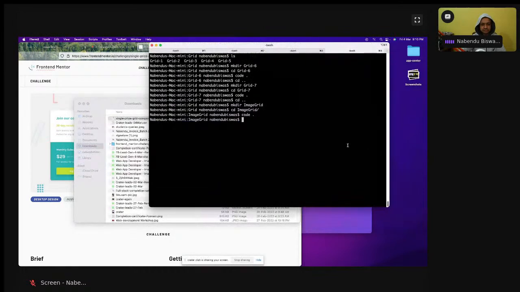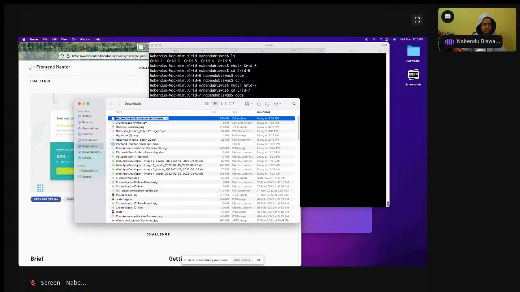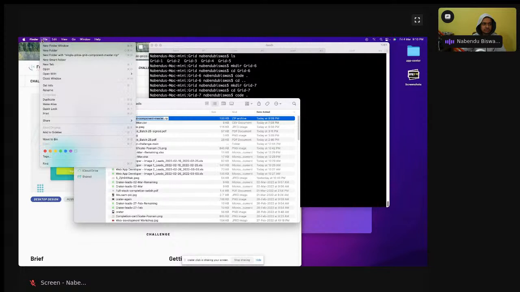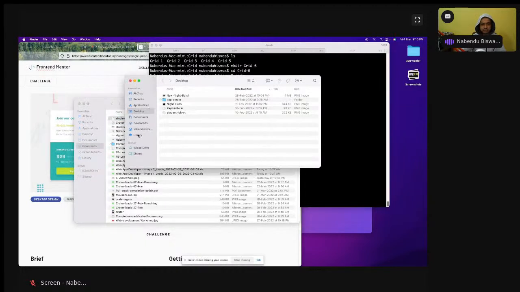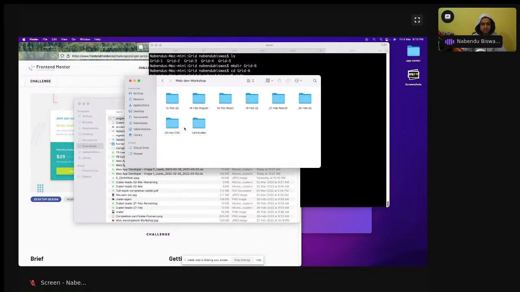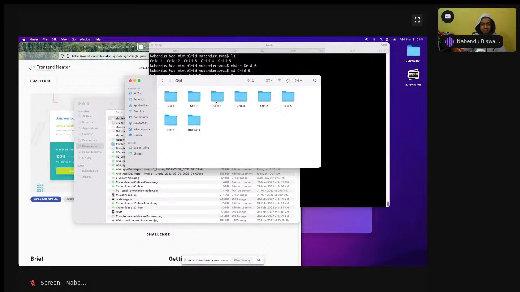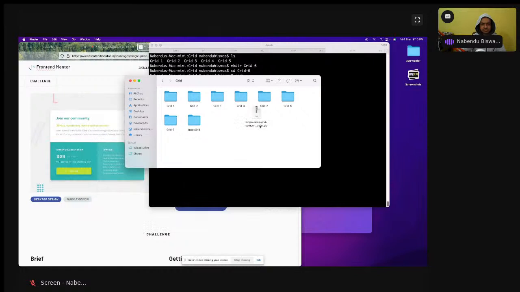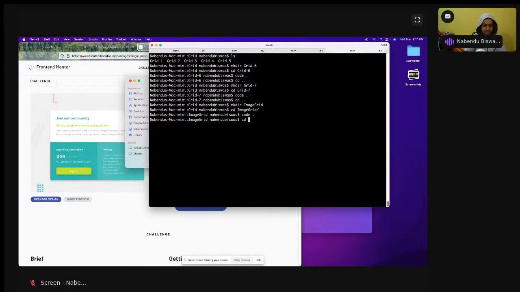And okay, so where, a new Finder window, where was I? Web dev workshop, and where is this? Okay, this is here. It's a grid folder only I'll put. So I'll put this thing here, and I will just extract it. Make it a bit smaller. So this is all the code you're going to have. So I am going to cd, what is this name?